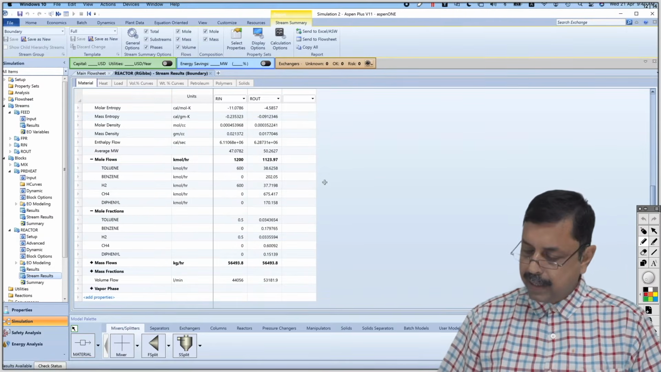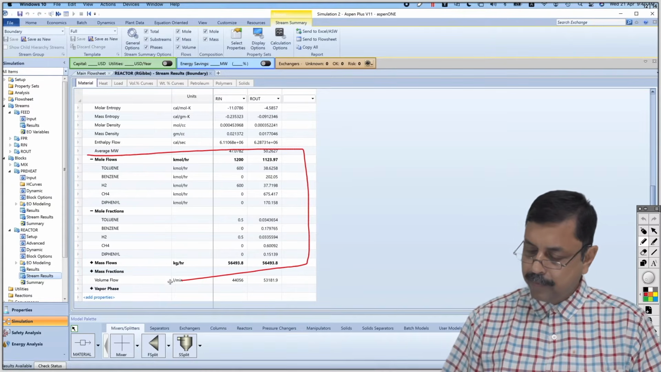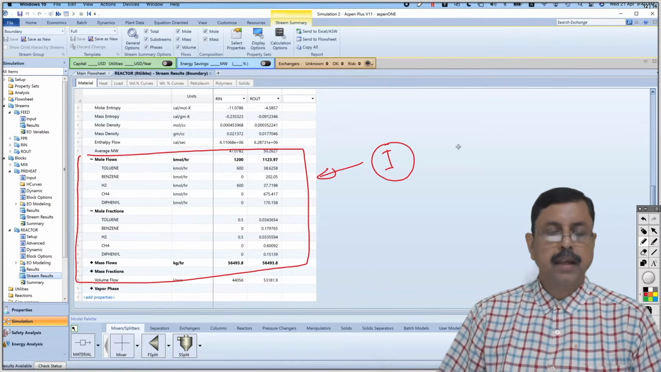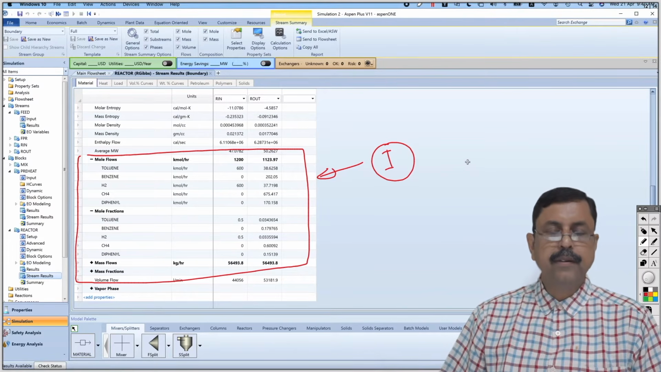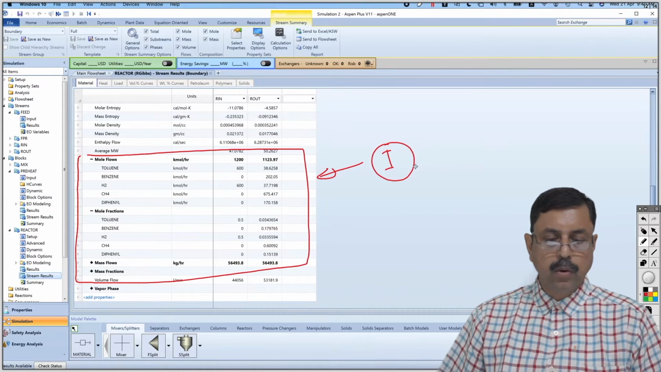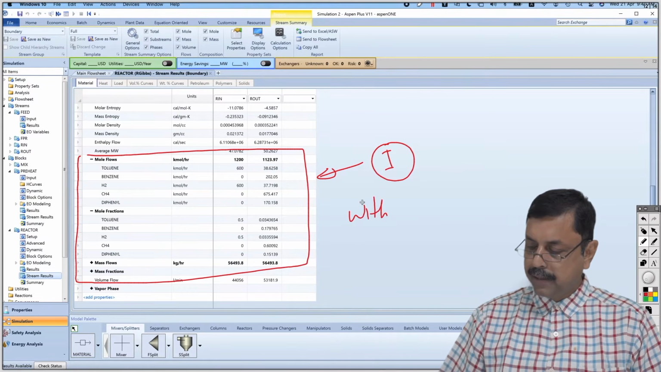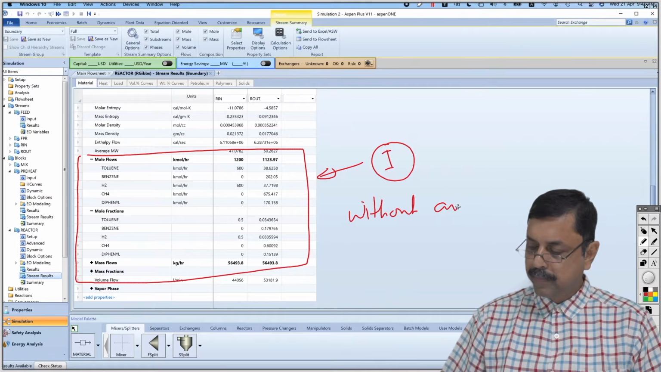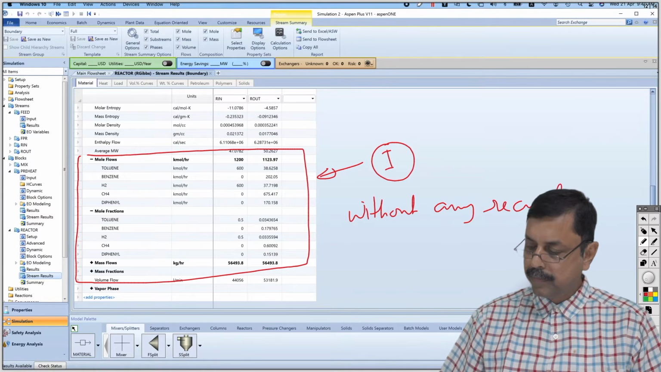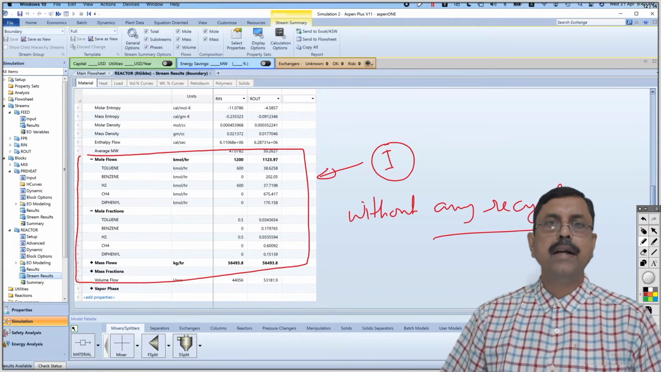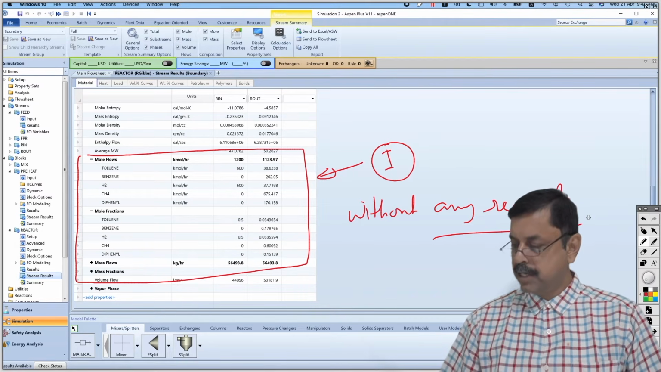Now first, let us freeze this screen. This screen is screen number 1. This lets you know what will be the product of the reactor without any recycle. Now we shall do the first recycle and check what betterment we get.